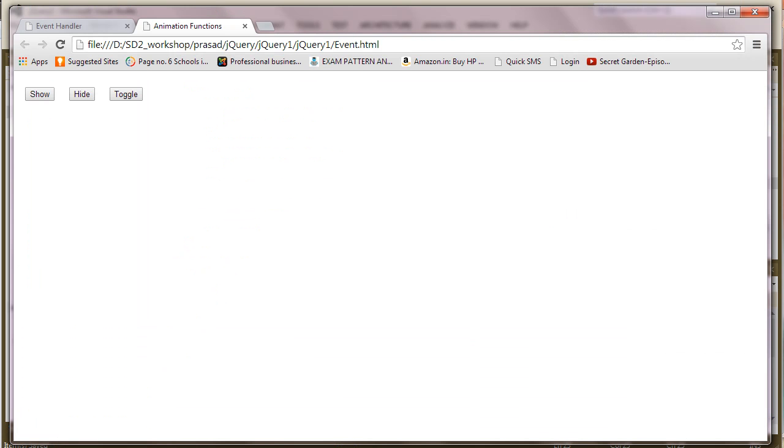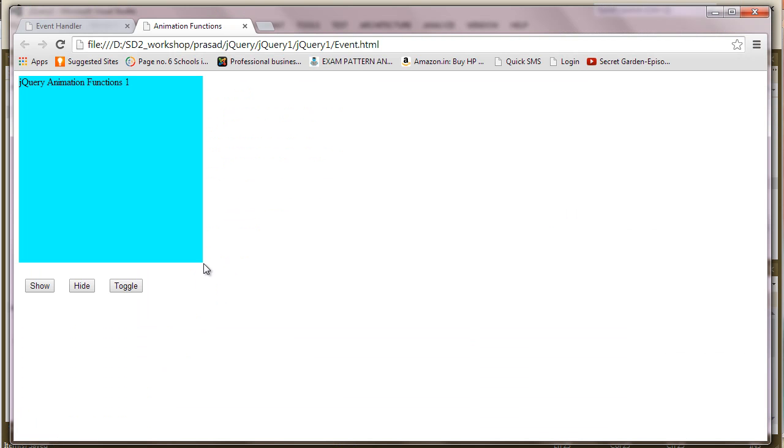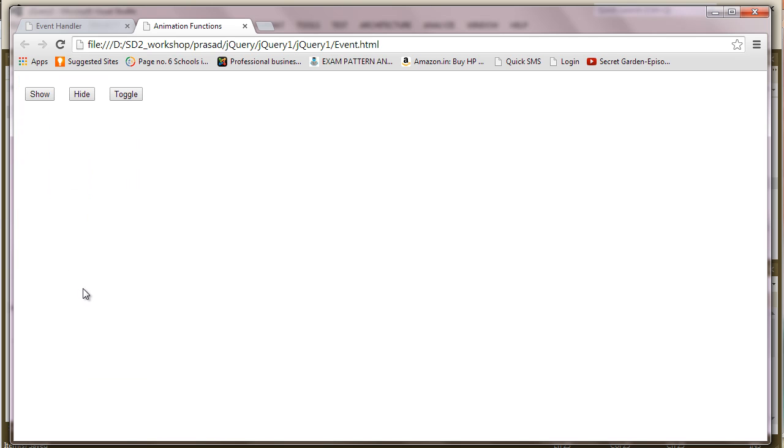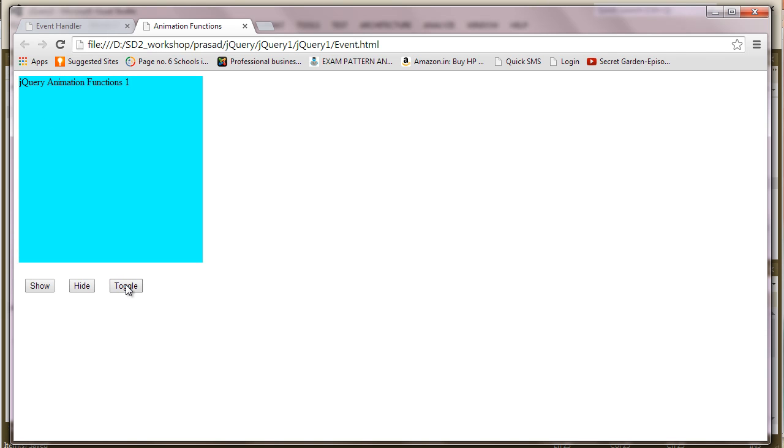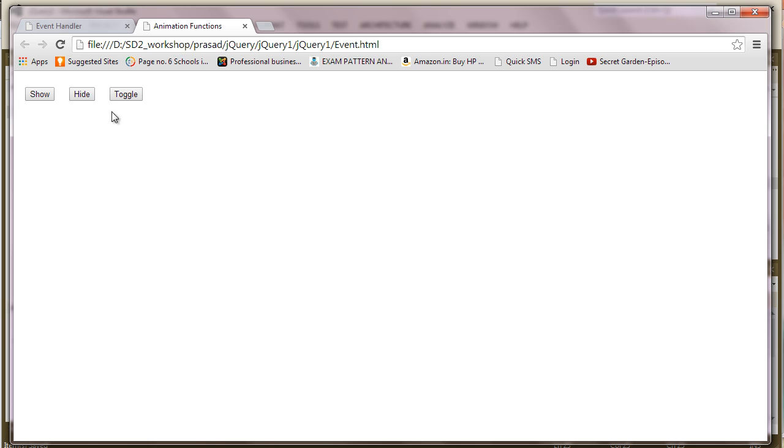Open our browser, press F5. When we show, it will already show. When it is in the position of hiding, at that time the show button will be okay. Let's press hide, that will hide. When we press show, it will be shown. And then when we press toggle, first it will be hidden, and then again when we press toggle, it will be shown.